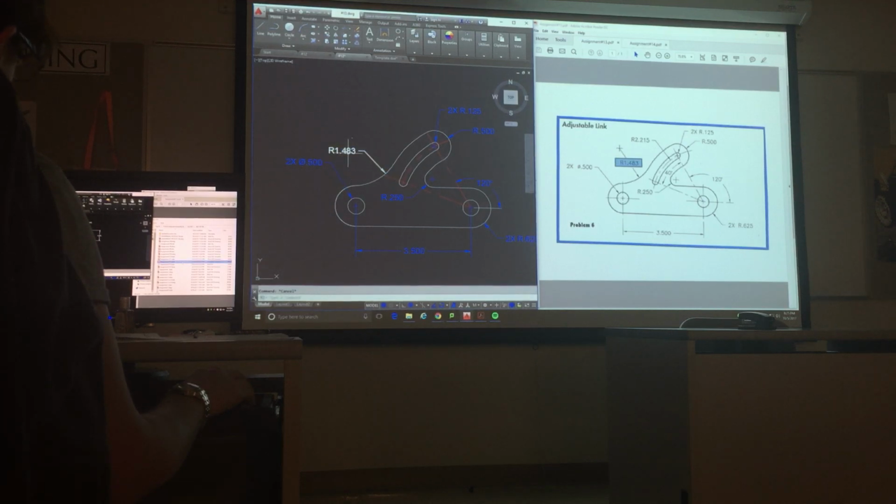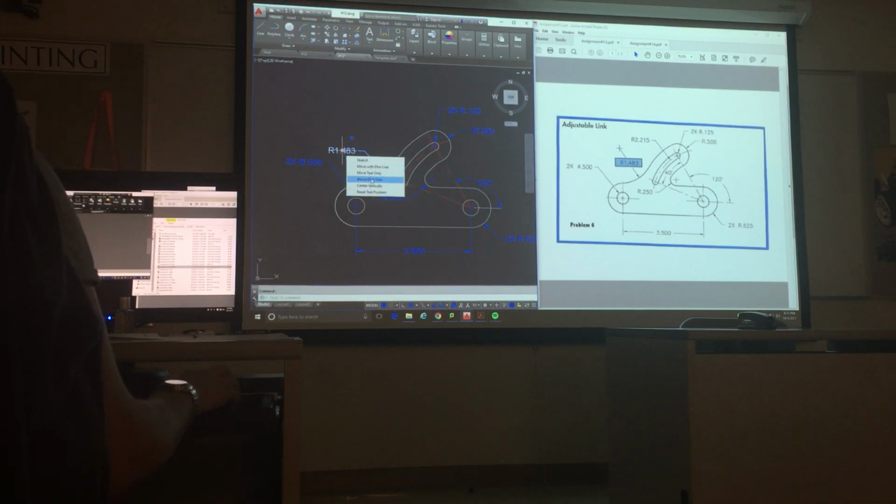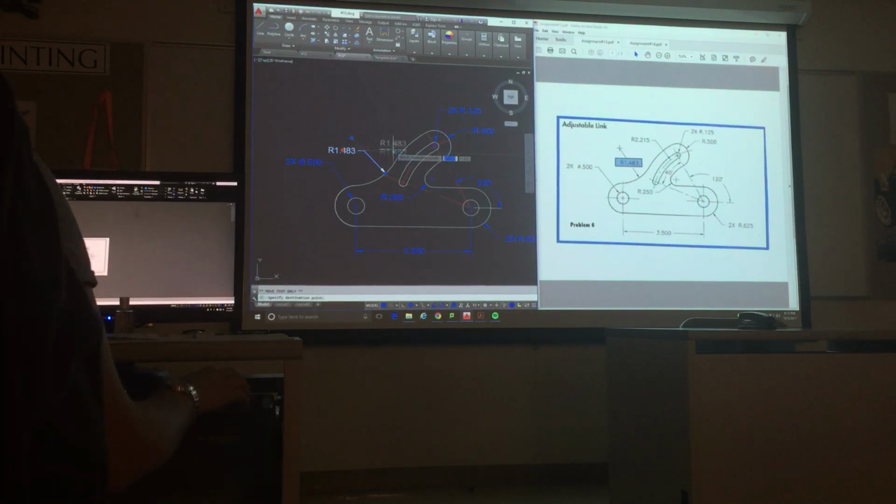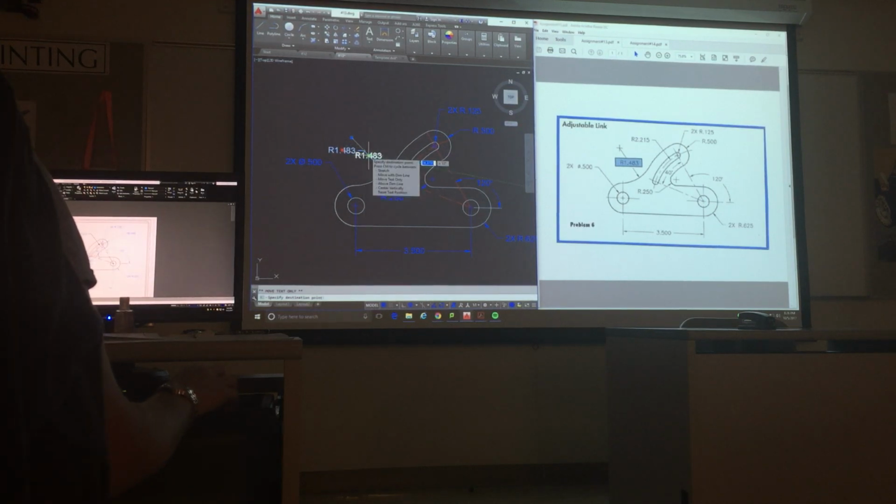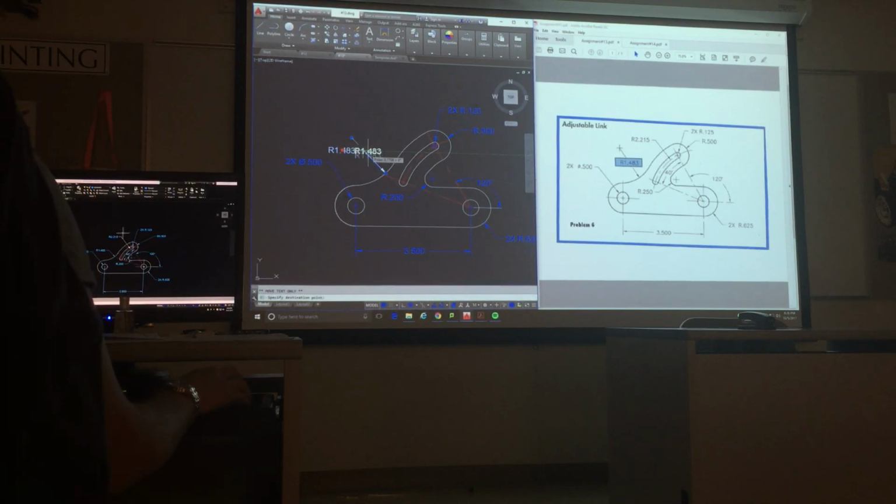Okay, so what I'm going to do again is click on the dimension. I'm going to hover over the grip until I get this little menu, and then I'm going to choose move text only. You can see that it's left the line, but it's attached the text to my cursor now. I'm just going to put that right in the middle, and it's going to break up the line for me. It's also going to give me that inline look.